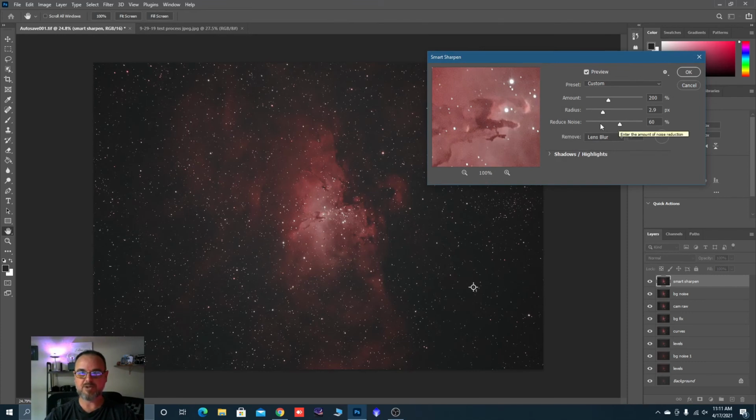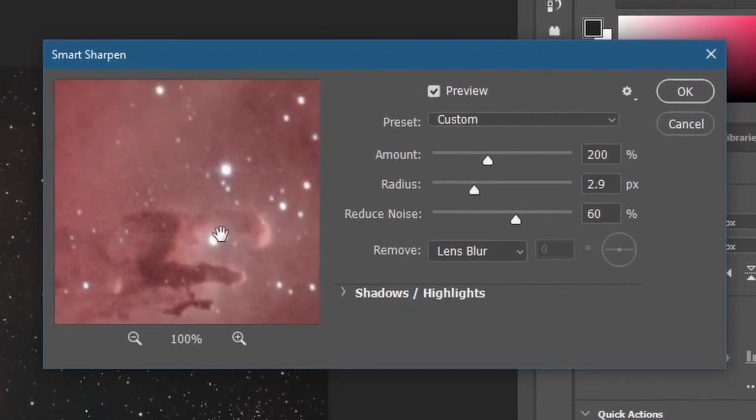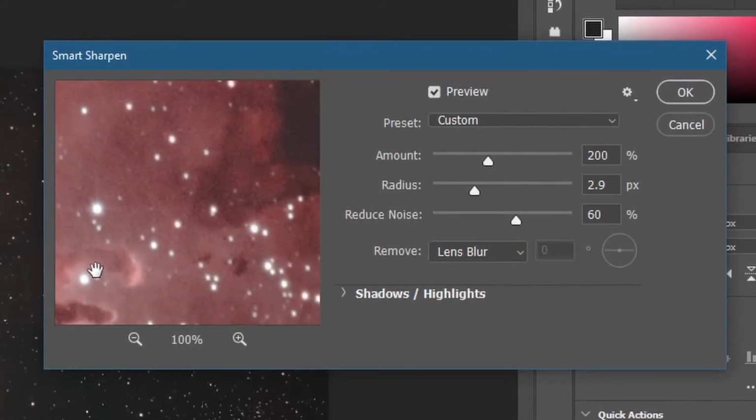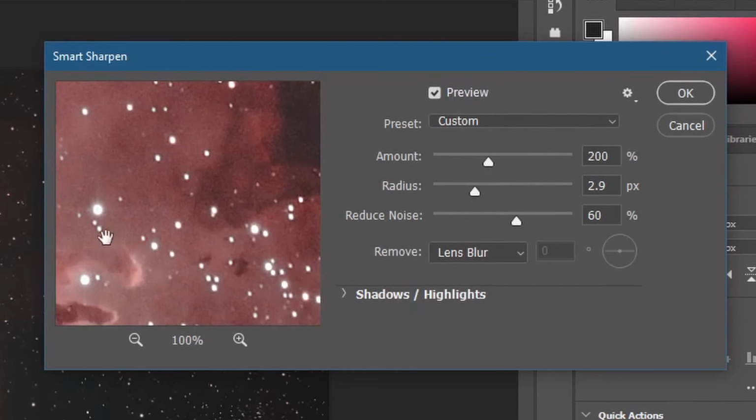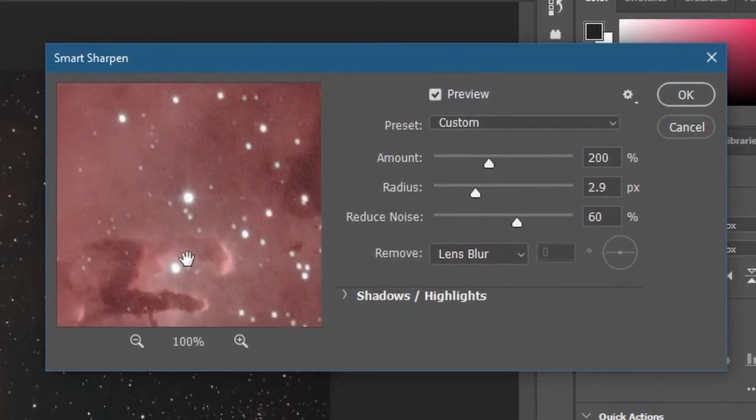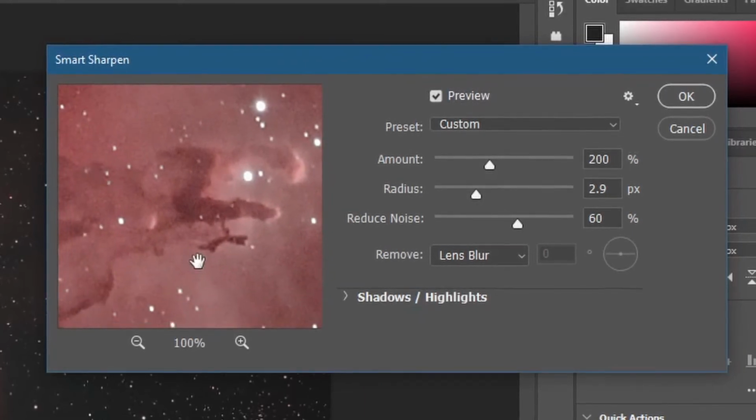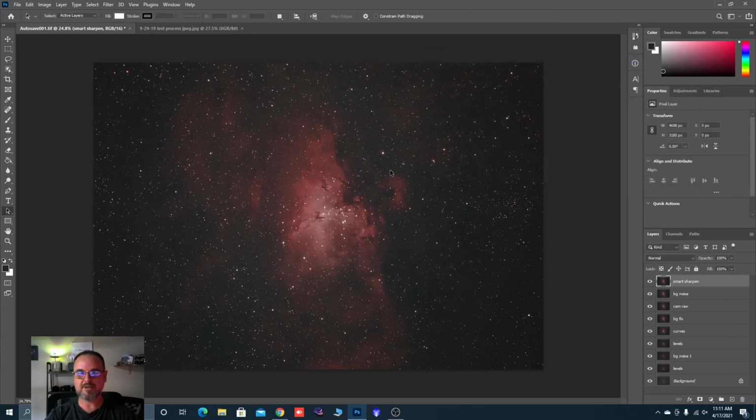I've got some noise reduction applied to it. I've got an amount of like 200% and a radius of 2.9 pixels. Once again, when you move it around, you can kind of see nothing's happening because you're moving it. And then when you let go, you see the sharpening. See the stars, kind of fuzzy, and they get round. All right. So I like that. So let's click OK to that.